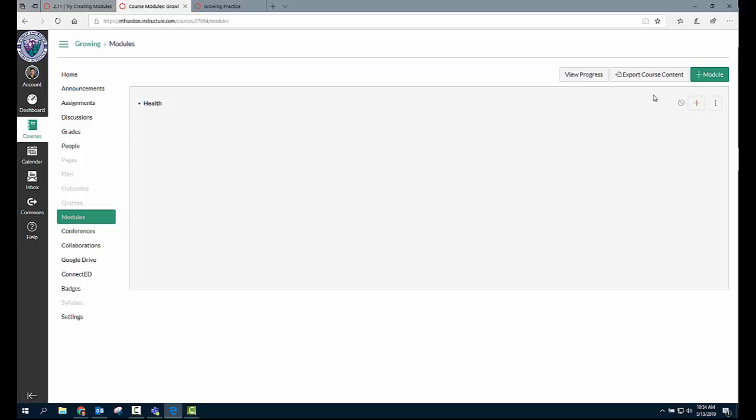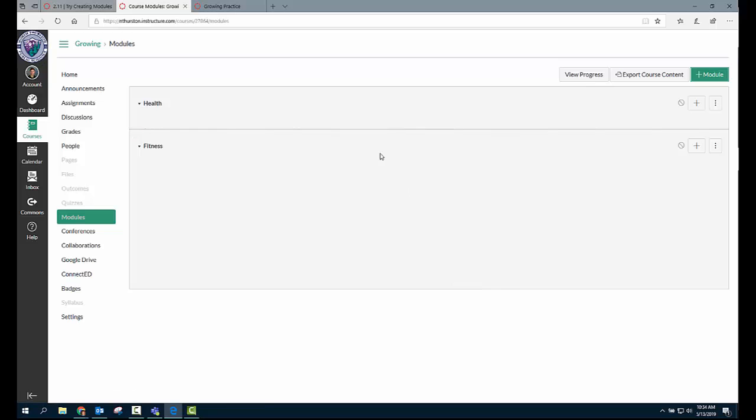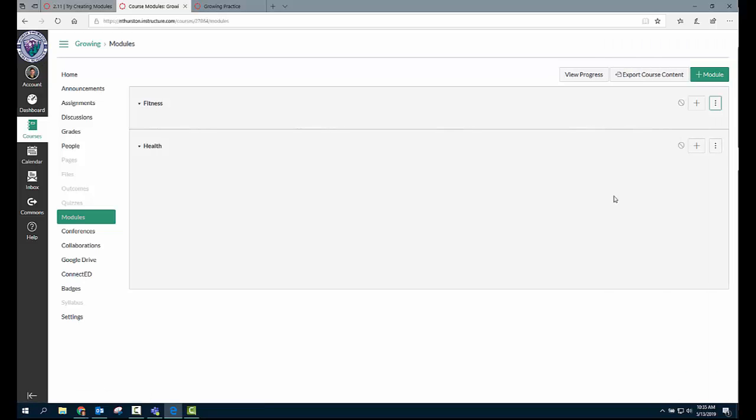Now that we have a module, notice that we click the plus module button in order to create another one. So now we have two modules. Neither one of them are published. We can tell by these little crossed out circles. We can publish them later. We can also change the order of them by clicking on these three little dots and then move module to the top. And now fitness is before health.